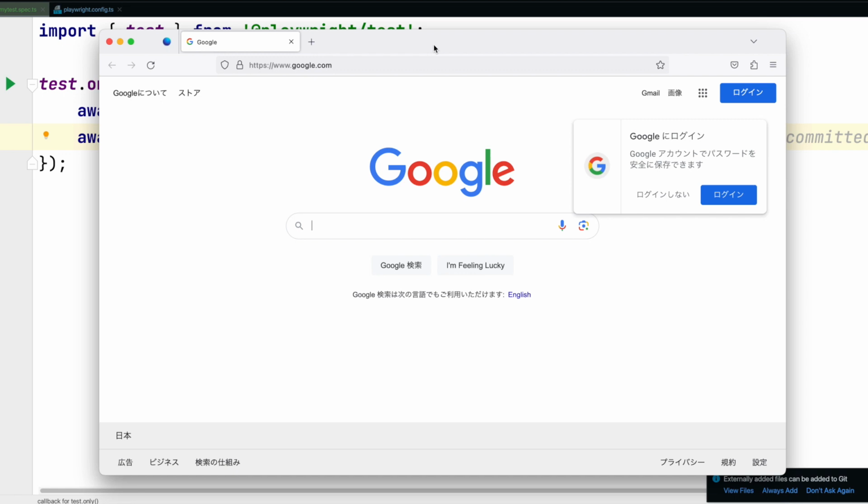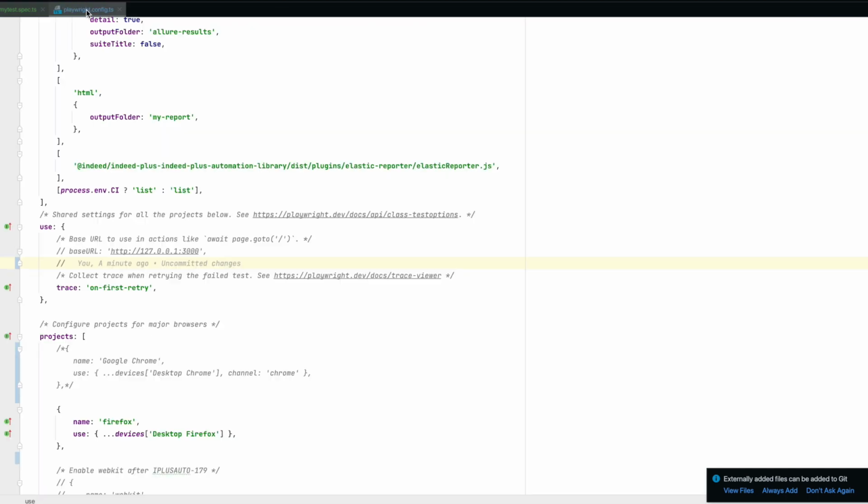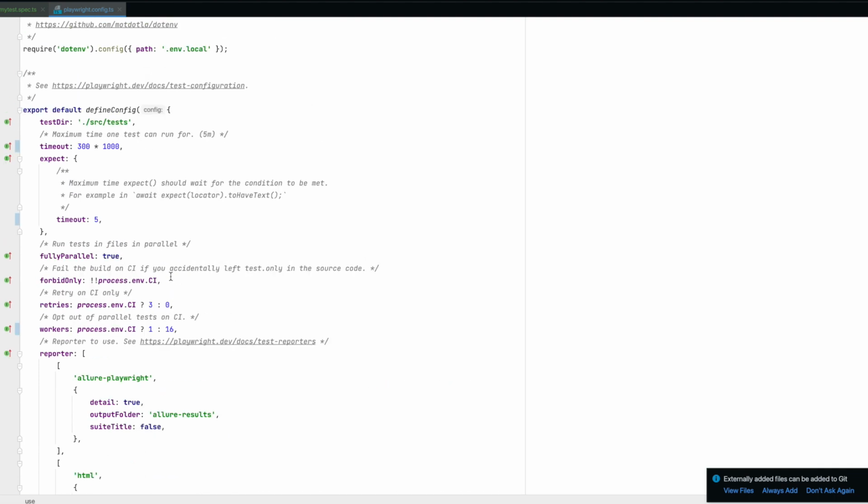So the first thing I will show you is using some timeouts. So let me go to Playwright. I will stop this execution, and I will go to the Playwright config file. Here I have some timeouts. For example, here the timeout is 300 seconds, which is basically 5 minutes. But this is a test timeout, right? This is the whole timeout, including all the steps. And there is another timeout, which is the expect.